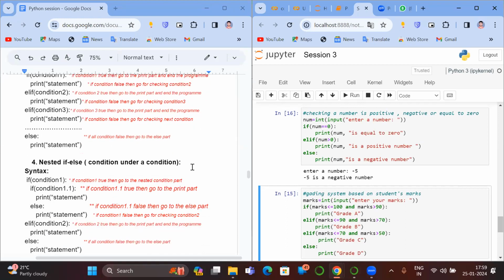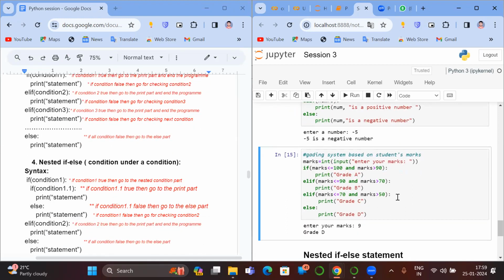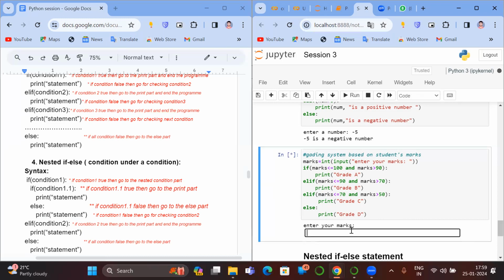Now here is a grade system I created. You can see this is the grading. I just put three conditions. One is less than 100 and greater than 90, grade A. Less than 90, greater than 70, grade B. Less than 70, greater than 50, grade C, and others will be grade D. So I can run this code and put the mark. Someone got the value 57. What is his grade? His grade is C because 57 belongs to this.